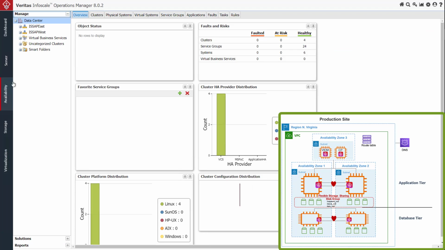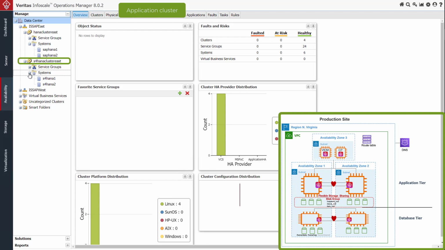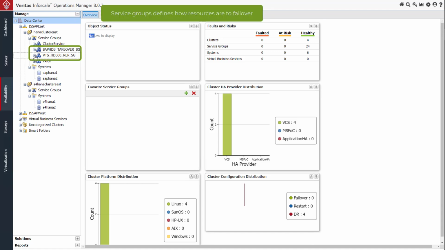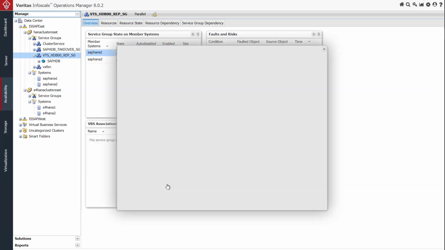In the availability view, we can see the 2 clusters, the database cluster and application cluster, and the EC2 instances that are part of each cluster. The SAP HANA database is first installed in each of the nodes on the database tier, and one node is configured as primary and the other node as a standby. To place SAP HANA database under control of the Veritas Alta Enterprise Resiliency, in the Availability tab, 2 service groups have been created to define how the resources within the cluster are to be started and stopped, as well as how the database automatically fails over when the primary database becomes unavailable.